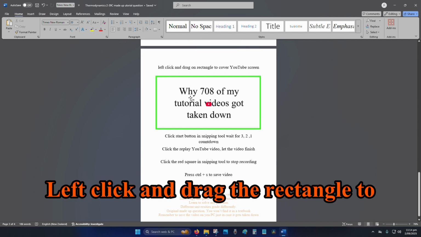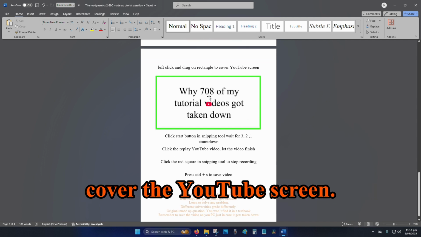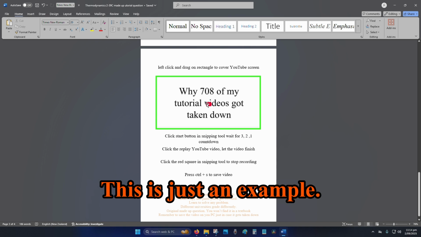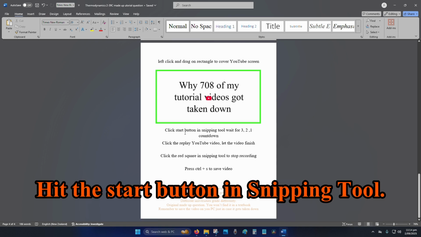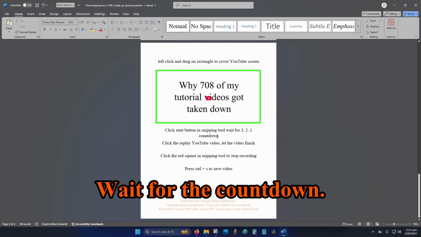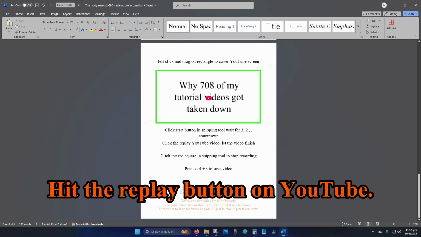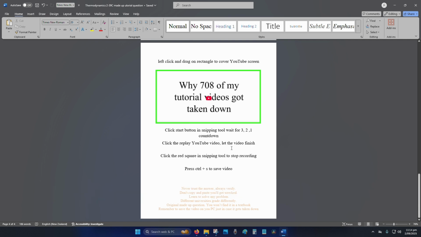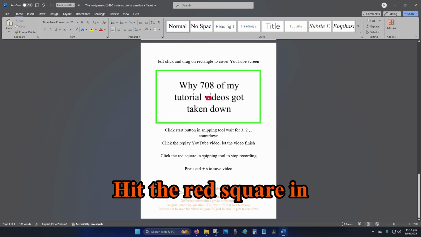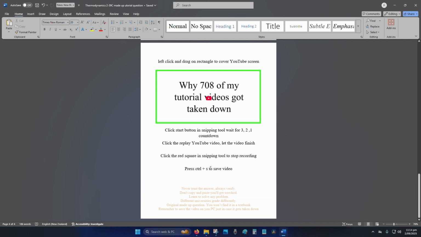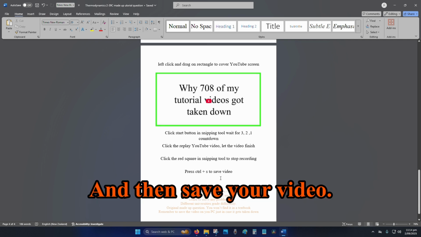Left click and drag the rectangle to cover the YouTube screen. This is just an example. Hit the start button in Snipping Tool and wait for the countdown. Hit the replay button on YouTube, let the video finish, hit the red square in Snipping Tool to stop recording, and then save your video.